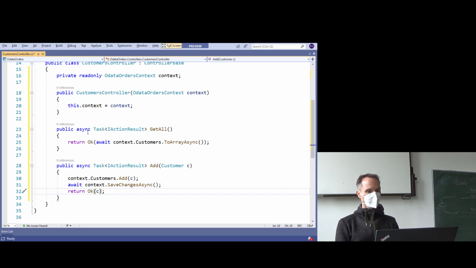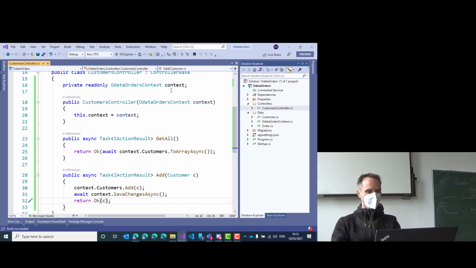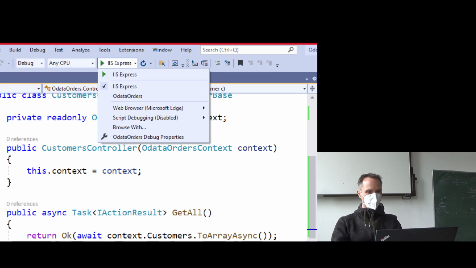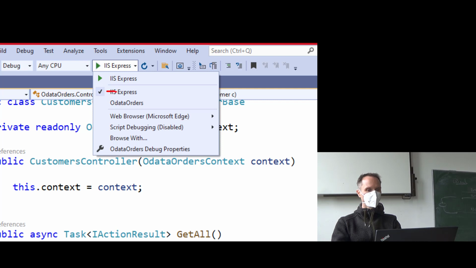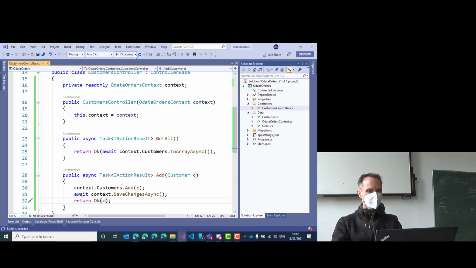I guess you got the point. Let's try it. Build the project. It should successfully build. Please don't forget, if you want to run the project, don't run it in IIS Express. Select the second option up here. Don't run it in IIS Express. Select the second option here and run it.